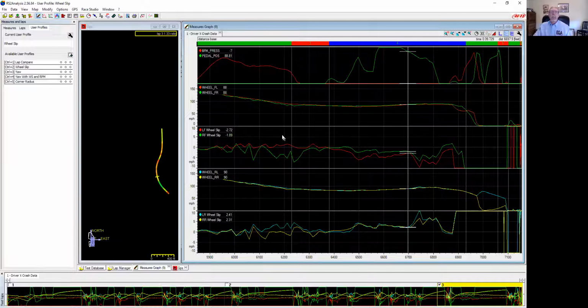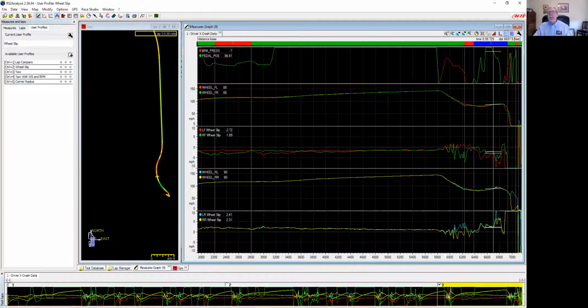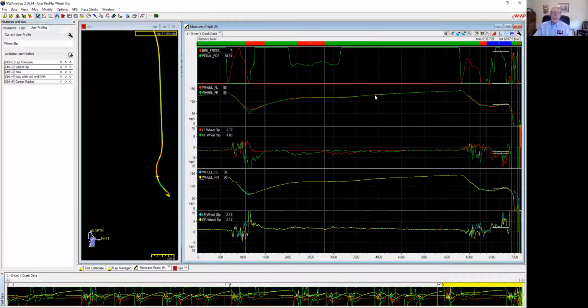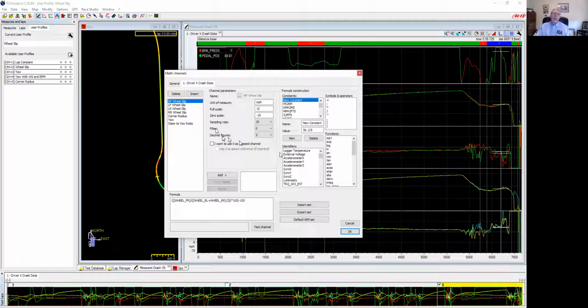And so I've got this other channel now, or other user profile, and I'll zoom out here. Actually, do we have that on? No. All right, so what the wheel slip math channel is doing is simply comparing the speed of one tire to the average speed of the two tires at the opposite axle. So in this case, I'm taking the speed of the rear left tire and dividing it by the average speed of the two front tires. Then I multiply it by 100 and subtract 100, and I'm not going to go into why all that happens, but the bottom line is it gets us a good scale so that you can really see the difference that's happening with the tires that you don't necessarily see if you're just looking at wheel speeds.